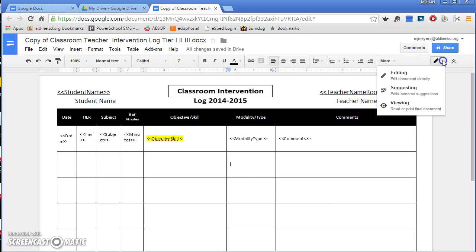Over here on the left, the mode, you can select an editing mode, suggesting mode, or viewing mode. So you can directly edit the document. In the suggesting mode, your edits become suggestions. So if you wanted to suggest any edits that someone needs to make to a particular document, you can do that without actually changing the document. And then also you can view, read, or print your final document. That's your options for viewing.